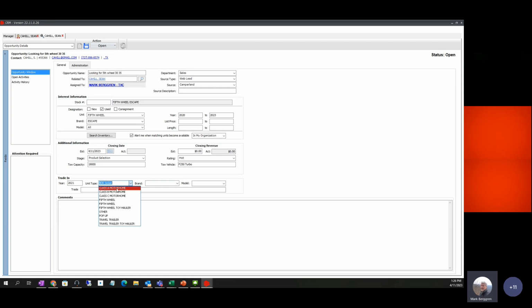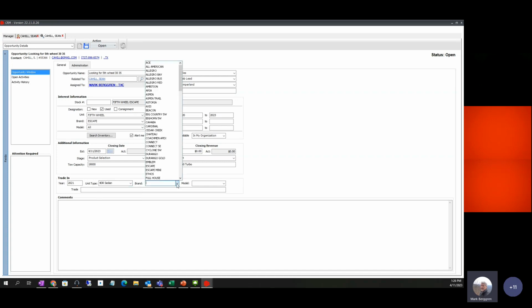This is coming from your inventory table. So that's what you guys normally carry. You guys don't probably carry four-door sedans, so that's why it's not listed. So if something is not listed that you are trading in, just type it in, and it'll allow you to type it in. Same thing with brand.